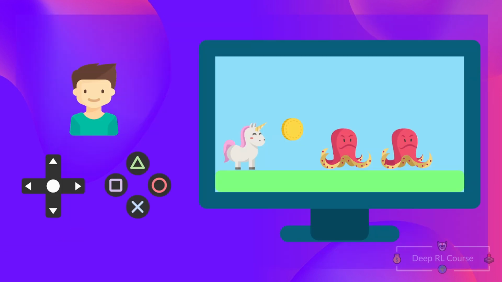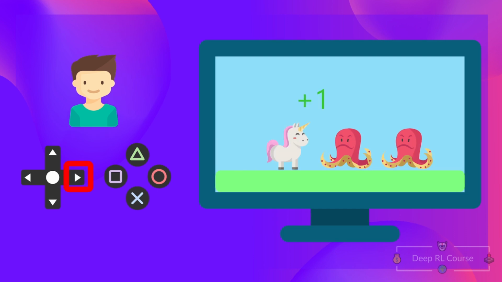For instance, imagine you put your little brother in front of a video game he has never played and you give him a controller. You leave him alone. What's going to happen is that he will interact with the environment, the video game, by trying actions and seeing the results. In our case, he will try to press right, so he will take the action to go to the right, and he will see that he gets a coin, and so a positive reward of +1.